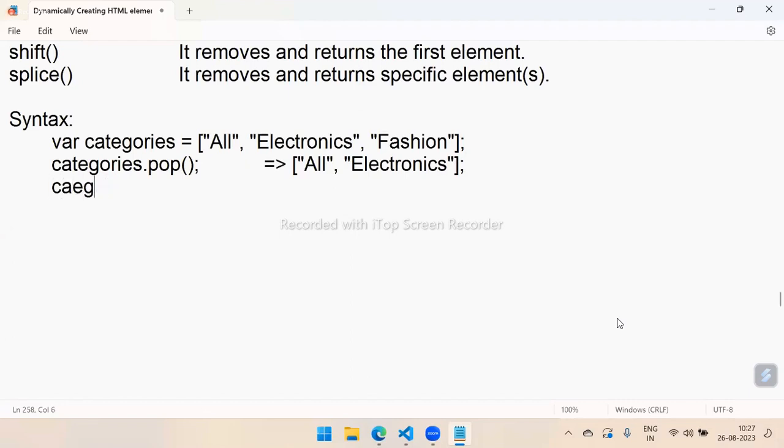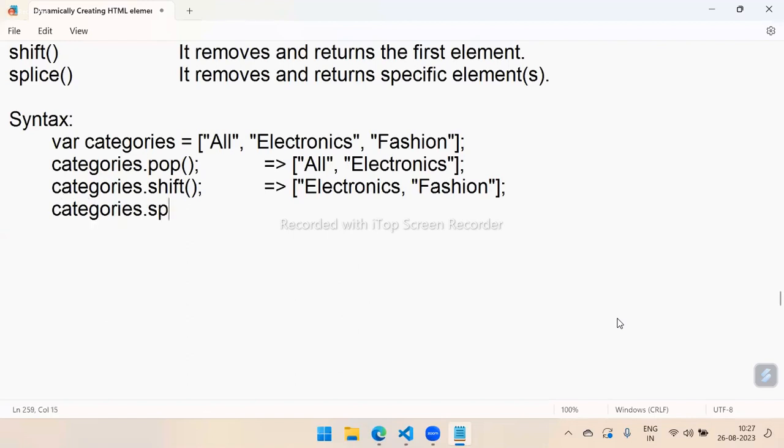So categories dot shift. Shift will remove the first one. That means you will have only electronics and fashion. All is removed. Am I right? If you use it like that, then another option is there. Categories dot what? Splice. From one index, delete one. That's it.